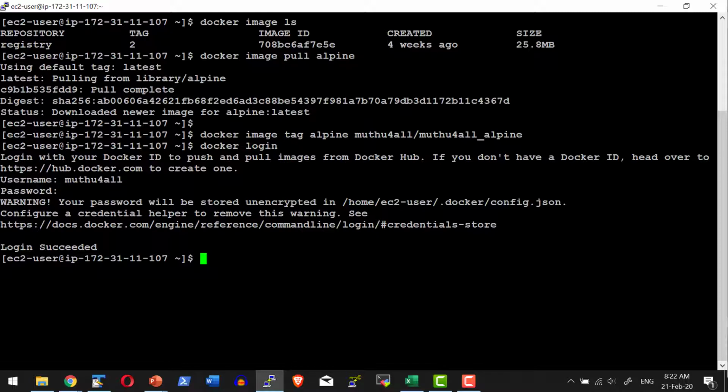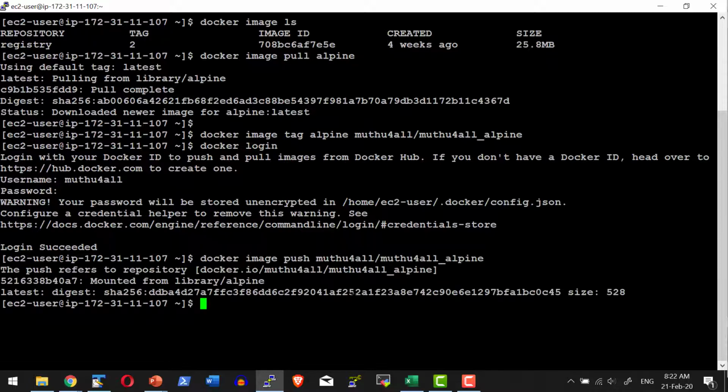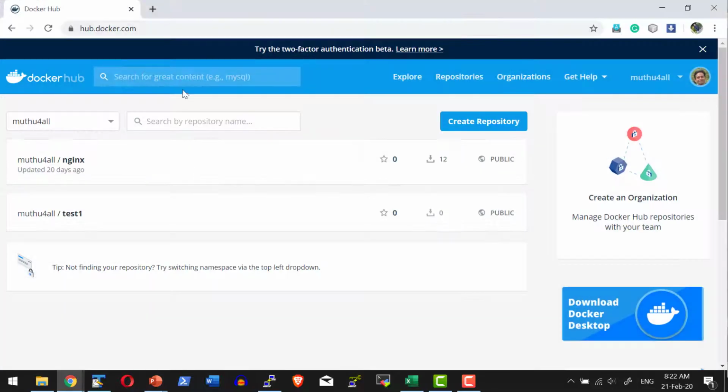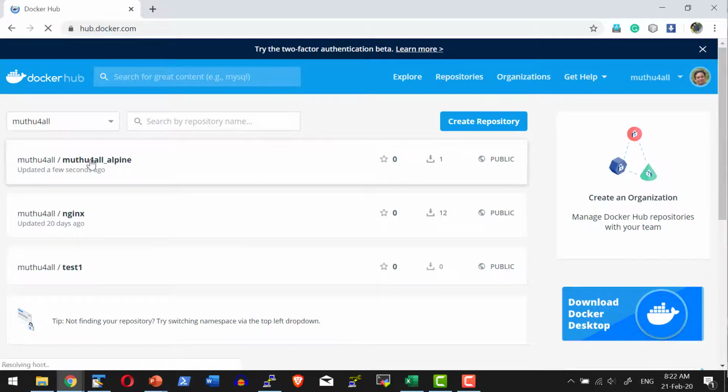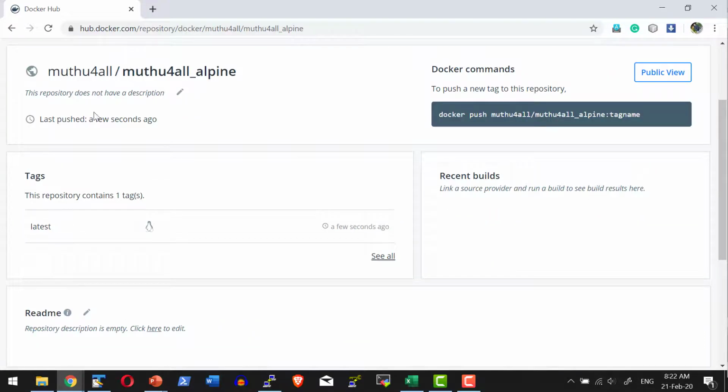Let me go ahead and push this particular image. So it should get pushed and it should provide me the digest of that particular image. Let me refresh the Docker Hub registry and check whether the repository is available or not. Yes, I do have it. So the latest is the tag. I did not add any tag, so it got added as latest.